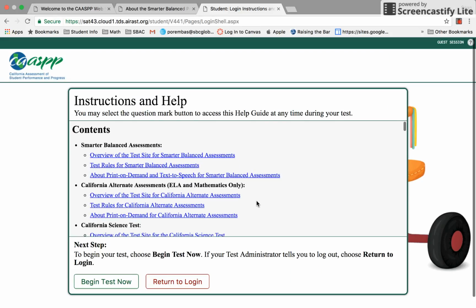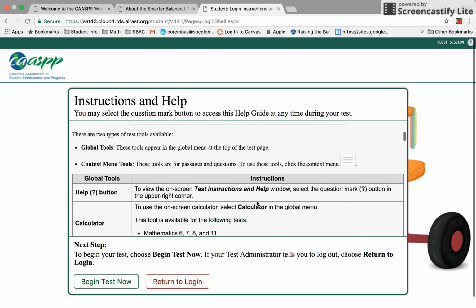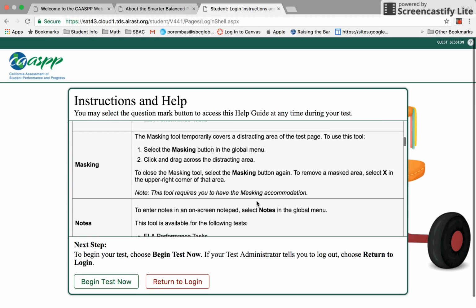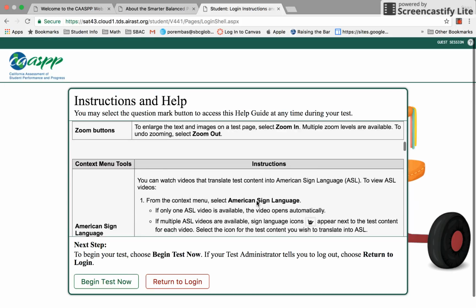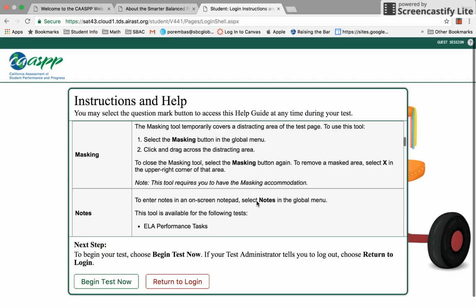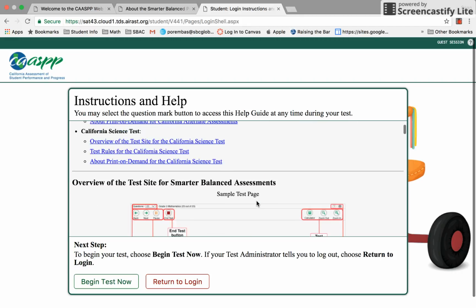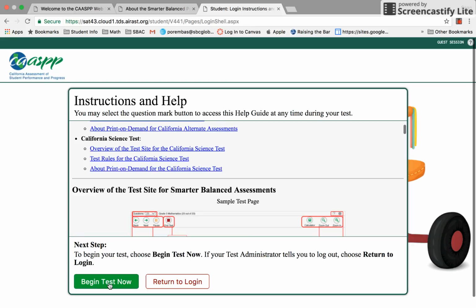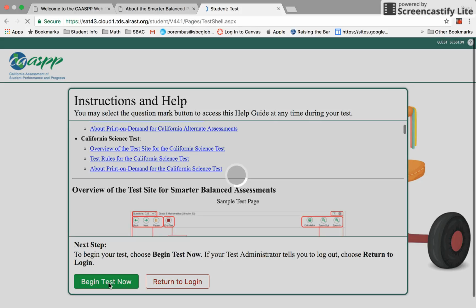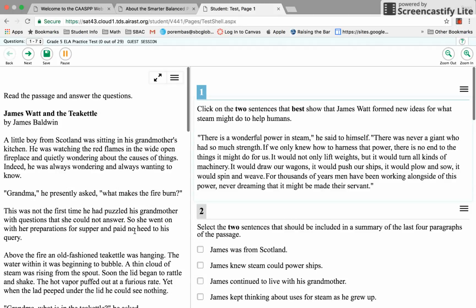And then there are some instructions and help. It's very wordy, but there's different things here that students, on the testing day, will either be able to scroll through and read these, or if they wanted to skip that, they just go to begin the test now. And then I am on the first page.